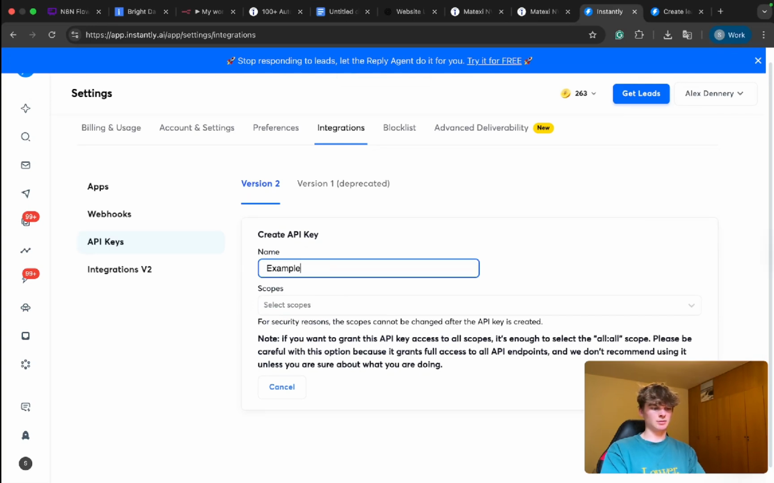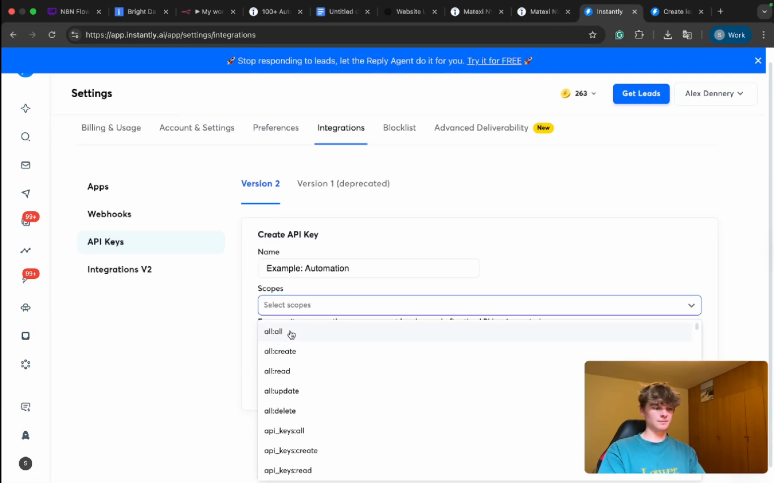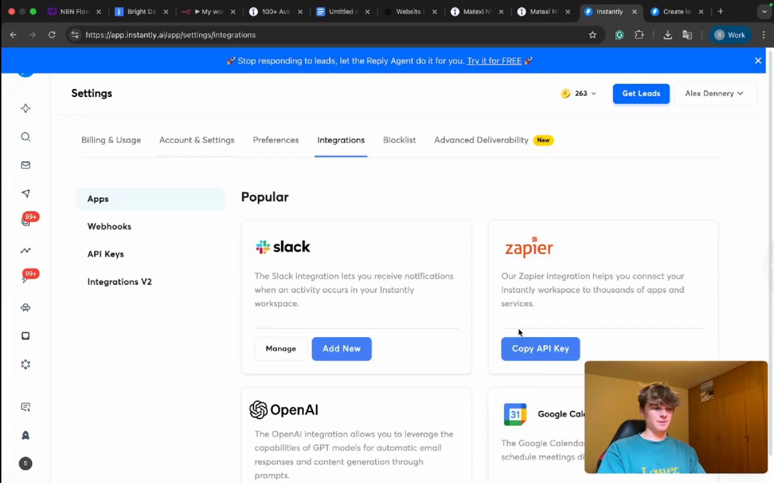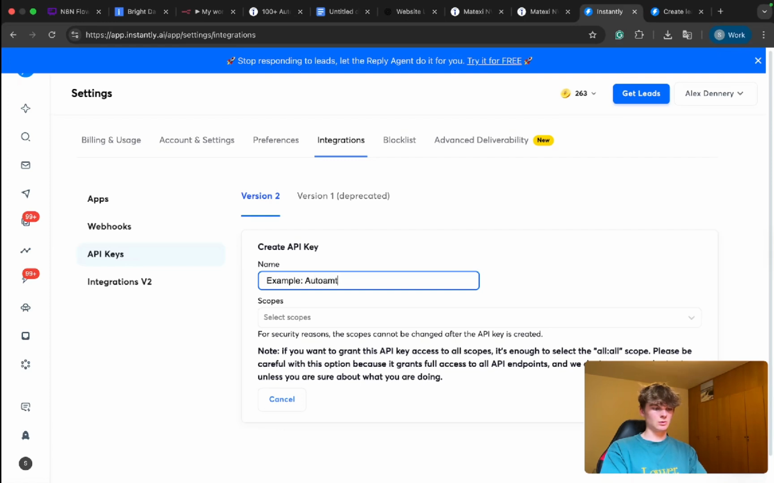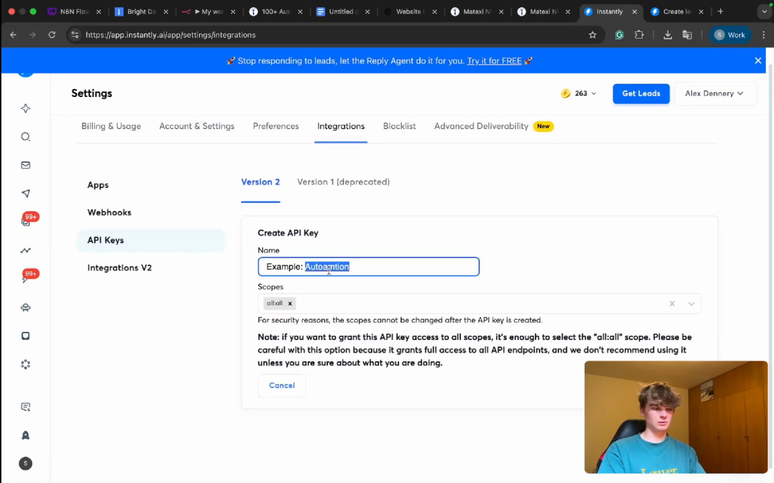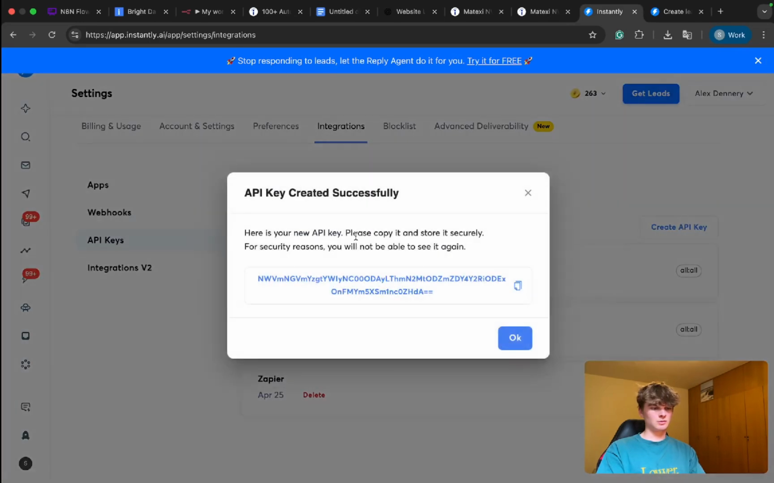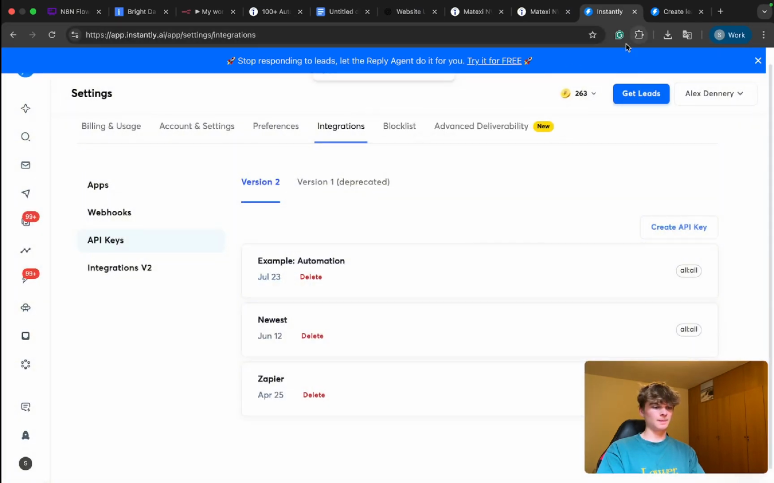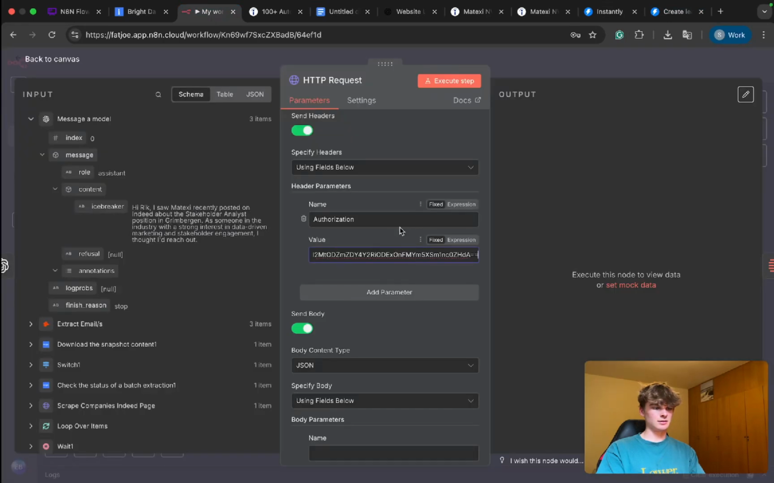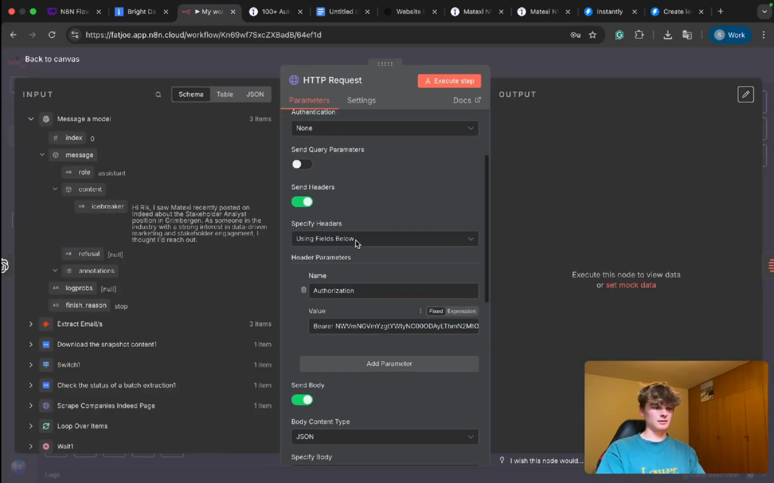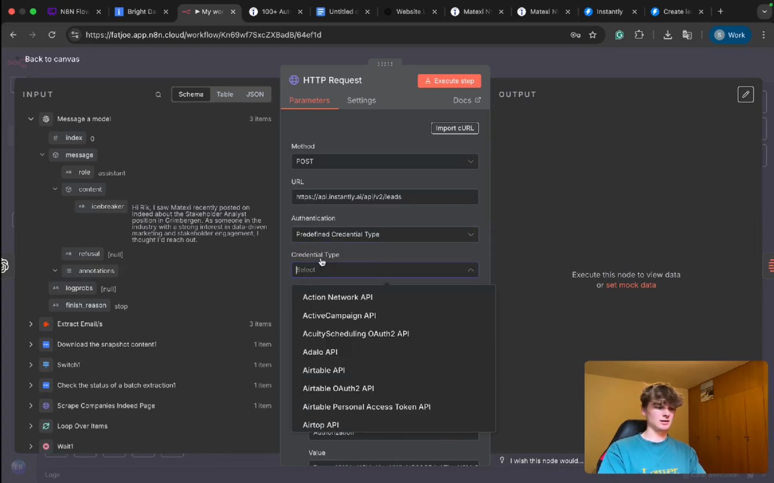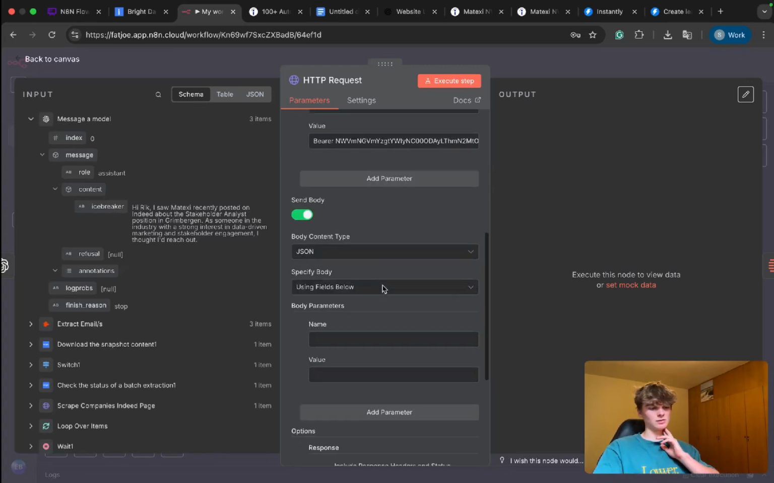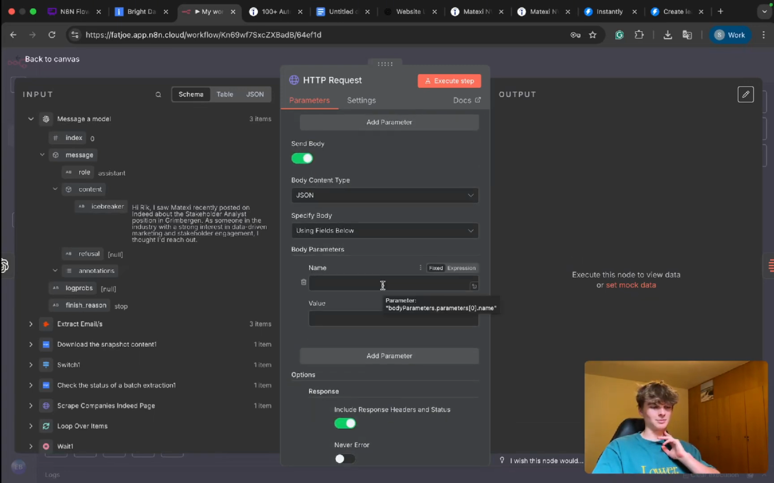Create example automation, select scopes, all. And then what have I done? Okay, I need to do that again. Example automation, scopes, all. Copy that. Go back to n8n and paste that API key there. Because I don't believe Instantly's, yeah, it's not. It's a bit unfortunate. They should add this node into make.com, n8n.